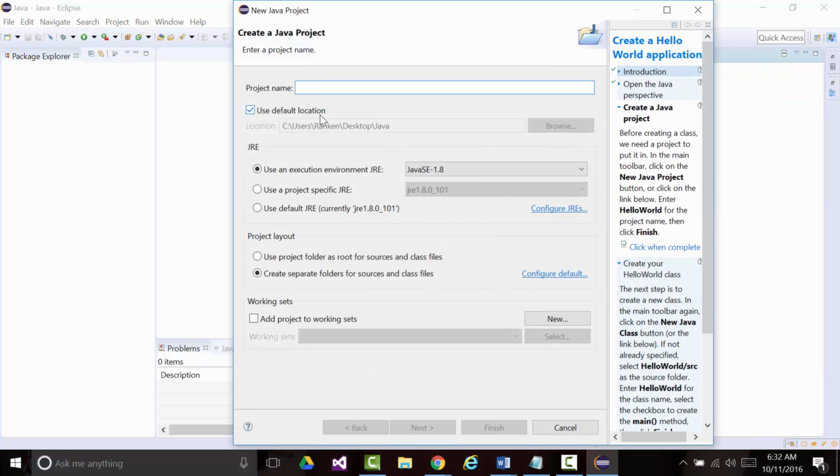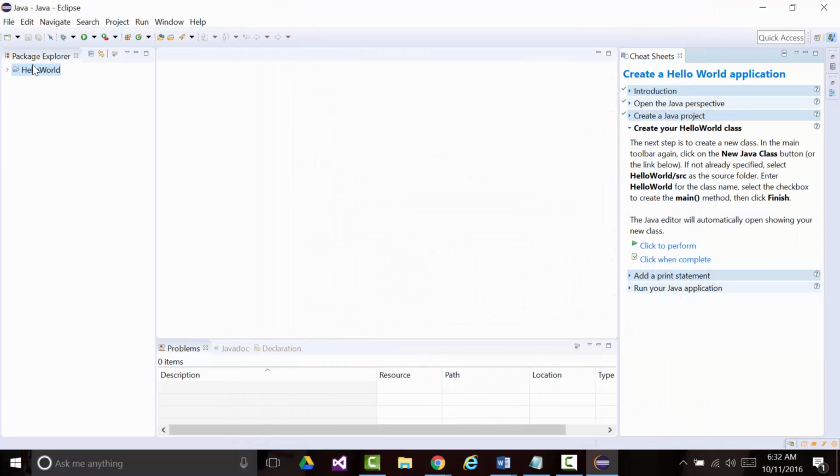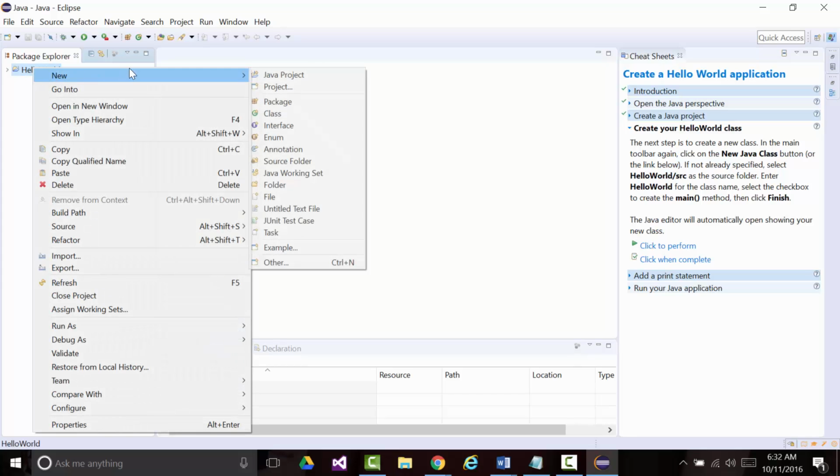Create a new Java project. Hello World. All right, they use that. Use the project. Finish. All right, so that created that for me. Evidently, I went one step too few.